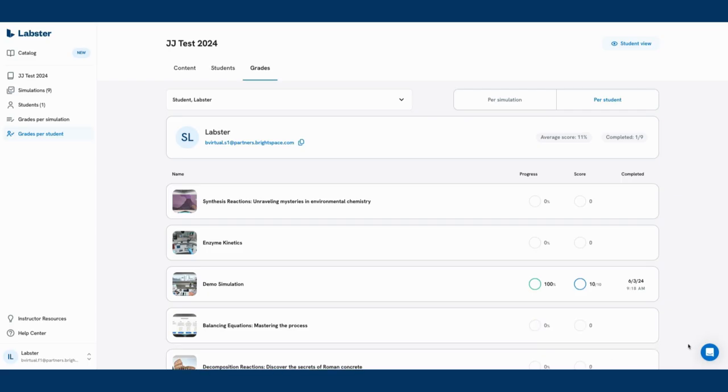On the bottom right-hand side, you'll see our chat support. It's a great resource, especially for students to use when they are completing simulations outside of instructors' availability. You can chat with our support team if you run into any technical difficulties while completing the simulation. You can also access our Help Center here.